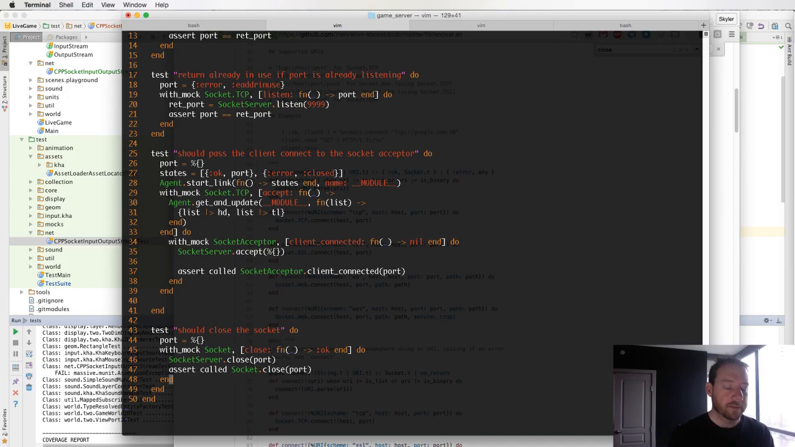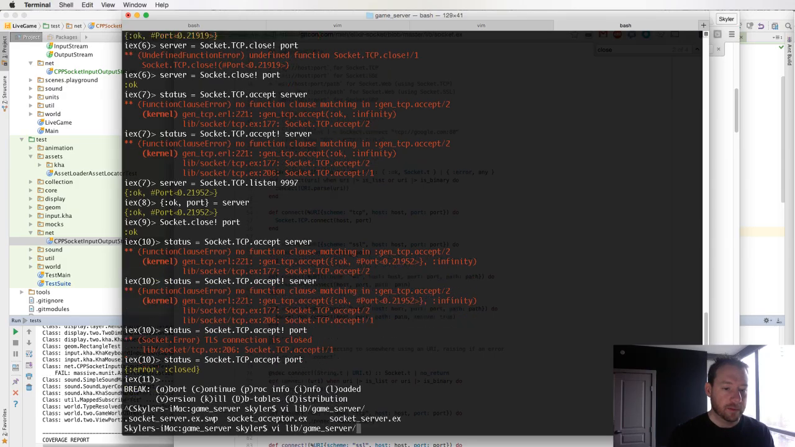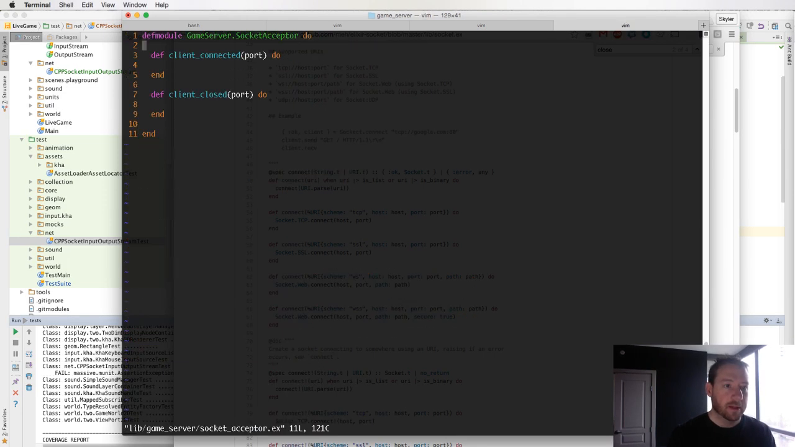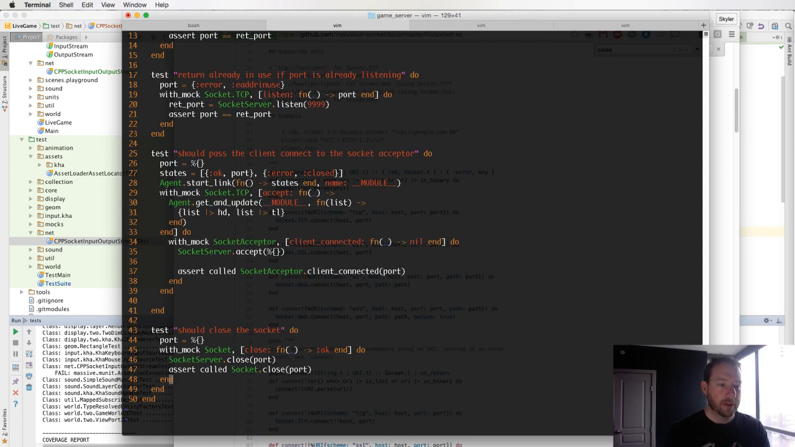One more thing we should check on is our lib. We have our socket acceptor. And this one actually gets a client closed. We actually probably need to test for that so that we can detect that the socket was officially closed. So let's write one more test for that. And what we'll do is, it's going to be similar to this test here. So I'm going to do test should notify the socket acceptor that the socket was closed.